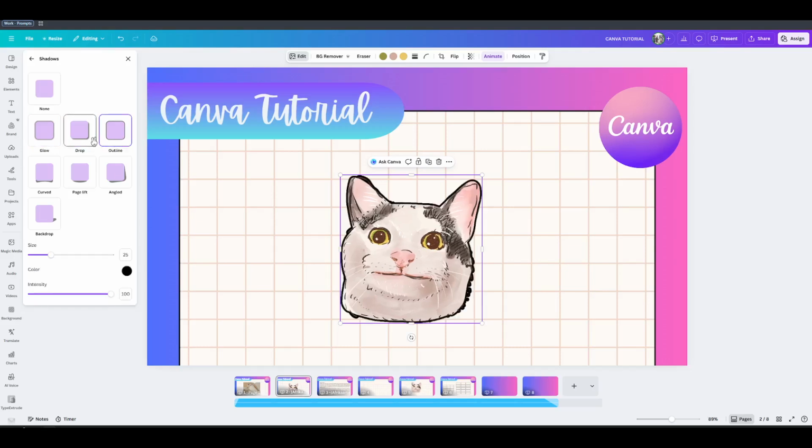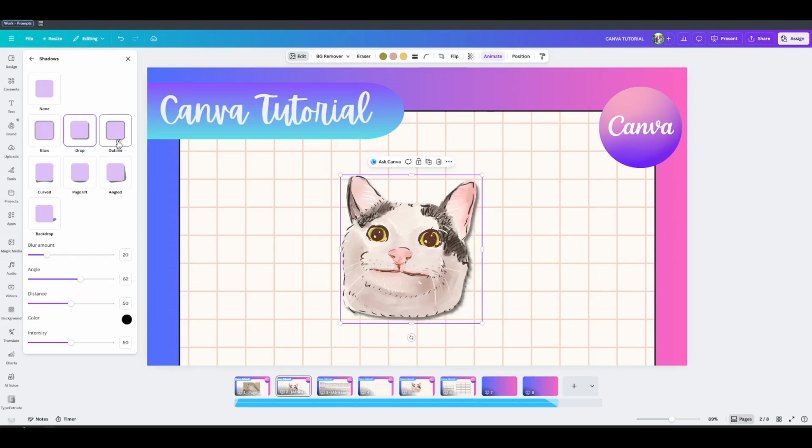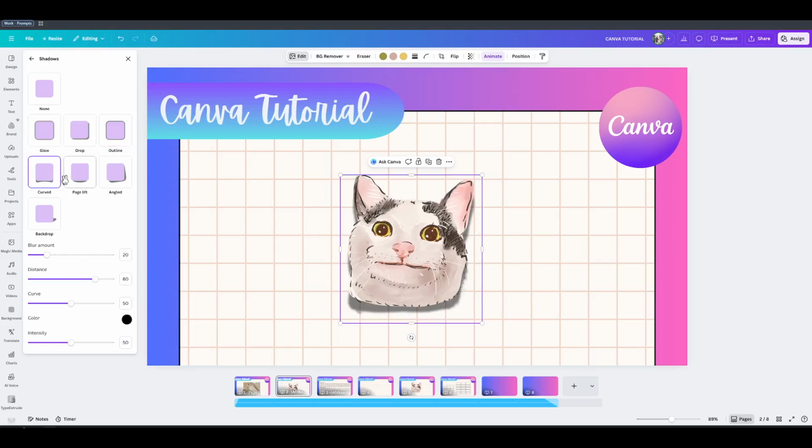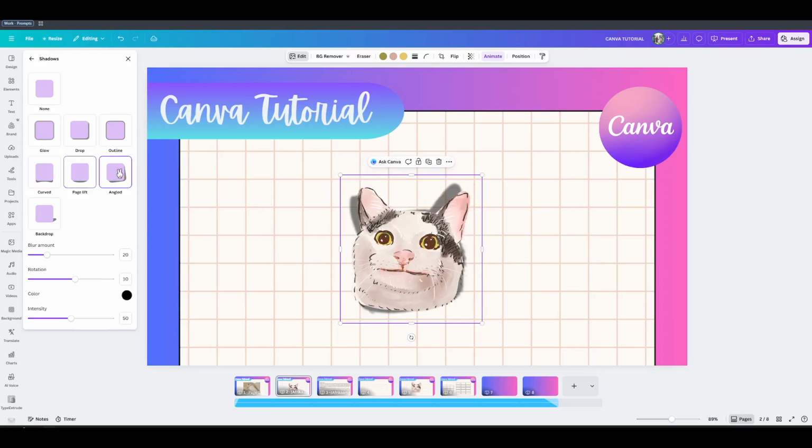Outline places a crisp edge around the image, which can mimic a sticker-style look and help it stand out in busy designs. Curved wraps the shadow around the edges as if the image is bending, ideal for a slightly dimensional effect. Page lift makes it look like the corners are raised from the page, adding a gentle, realistic lift. Angled casts a shadow in a specific direction, useful when you want a dynamic directional feel.